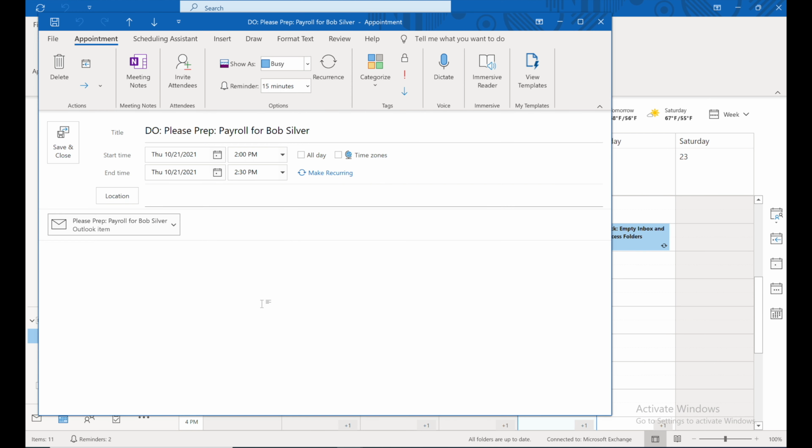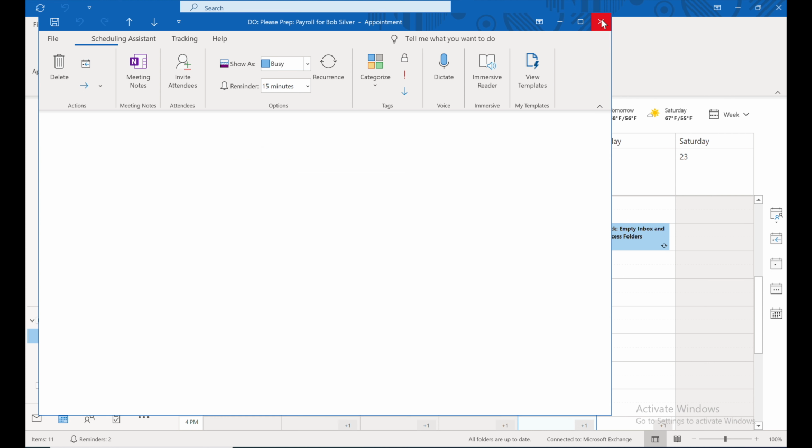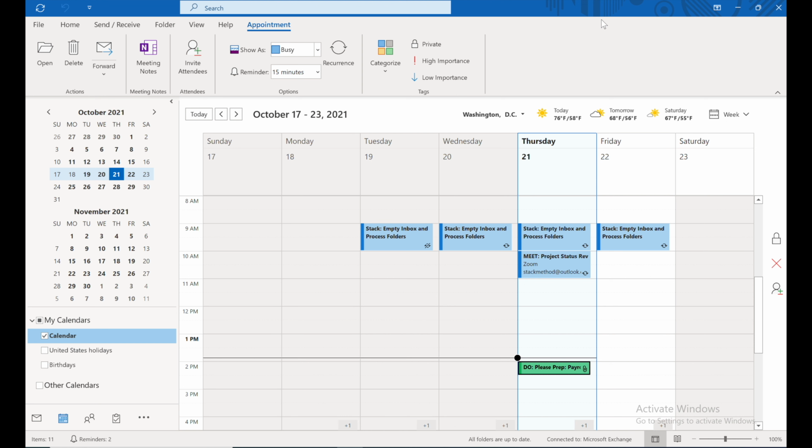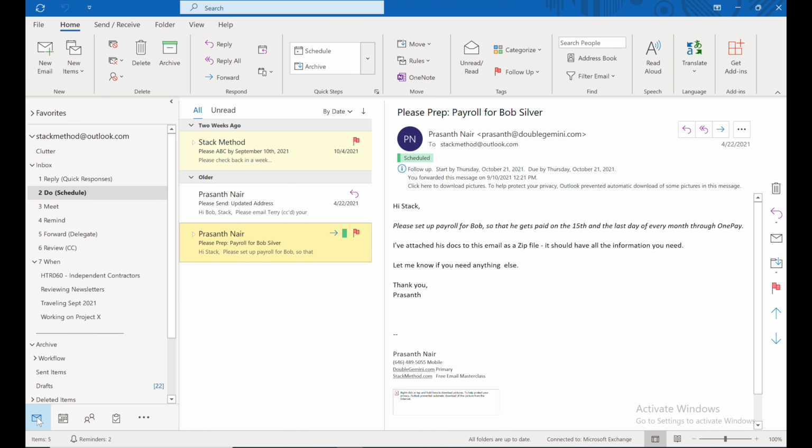If you double-click on it, the email is actually attached to the calendar entry. So if I needed to reference it, it would be there. And you can do this with any calendar entries of your choice.